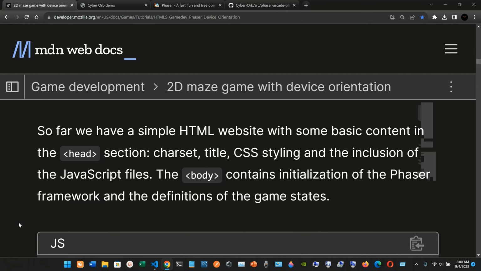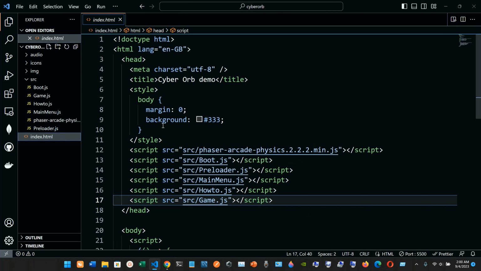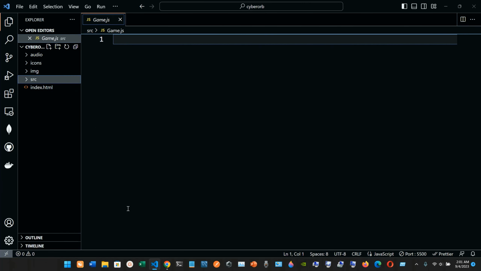So far we have a simple HTML website with some basic content in the head section: the charset, the title, the CSS styling, and the inclusion of the JavaScript files. So we already did that. We went over the basic parts of the HTML file, and we went over the source folder, and inside of the source folder we have all these 6 JavaScript files that are empty so far, but we're going to start populating them.